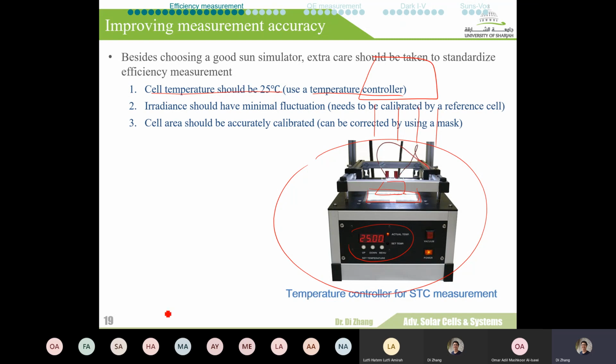What else do we have to consider? What else do we have to keep in mind in order to do accurate measurement? The other consideration, typically, you cannot see directly from STC, but if you do the practical measurement, you will begin to see the problem.